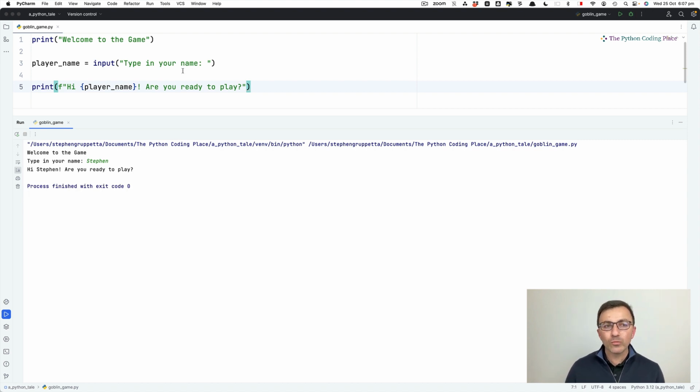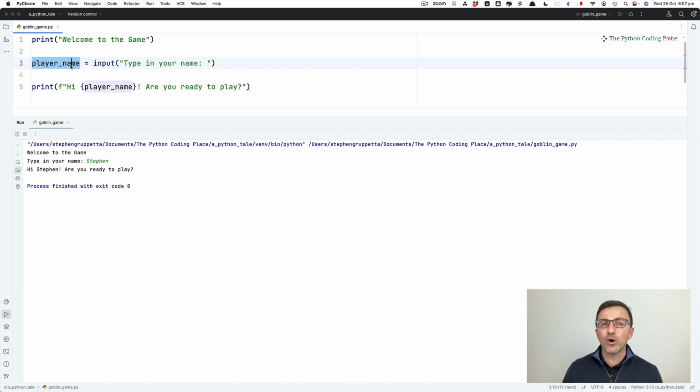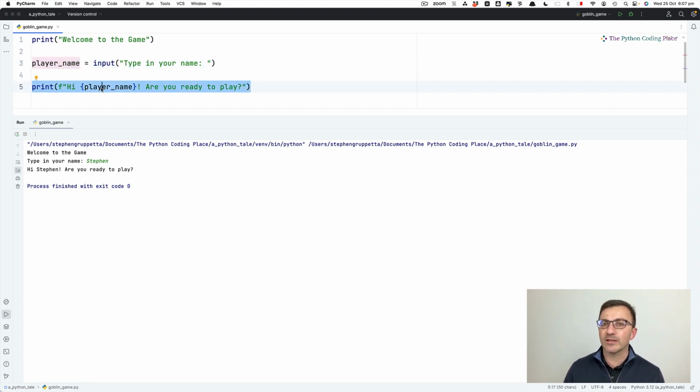So now, on line 3, we have managed to store whatever came back from input in a variable, we call this a variable, in a box labeled player_name. So on line 5, I could then say, go and fetch the contents of this box player_name. It happens to be the characters STEPHEN or whatever you type in. And this is how we're going to move information from one part of the program, in this case line 3, to another part of the program, in this case line 5.